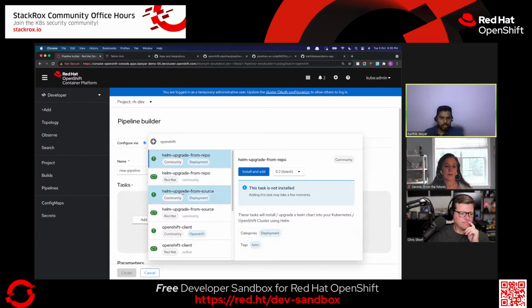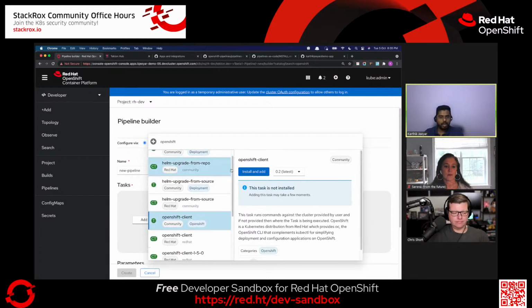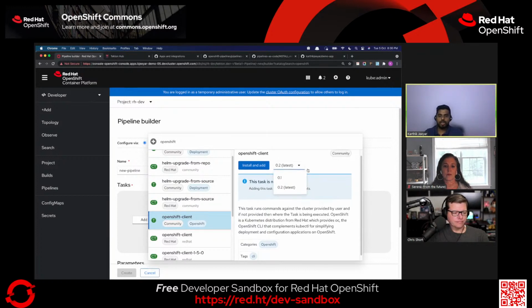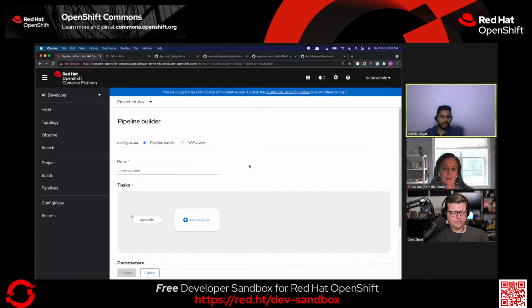So let's take this task as an example. We haven't added this OpenShift client task into our namespace, so the button here says install and add. We also show this version dropdown wherein the user can choose a version and install it to their cluster. So let me choose 0.1 and click on install and add.